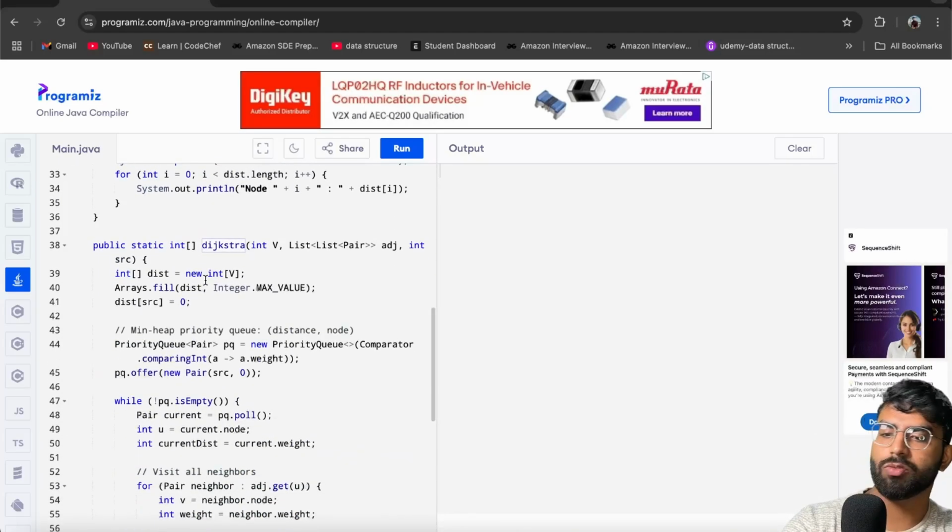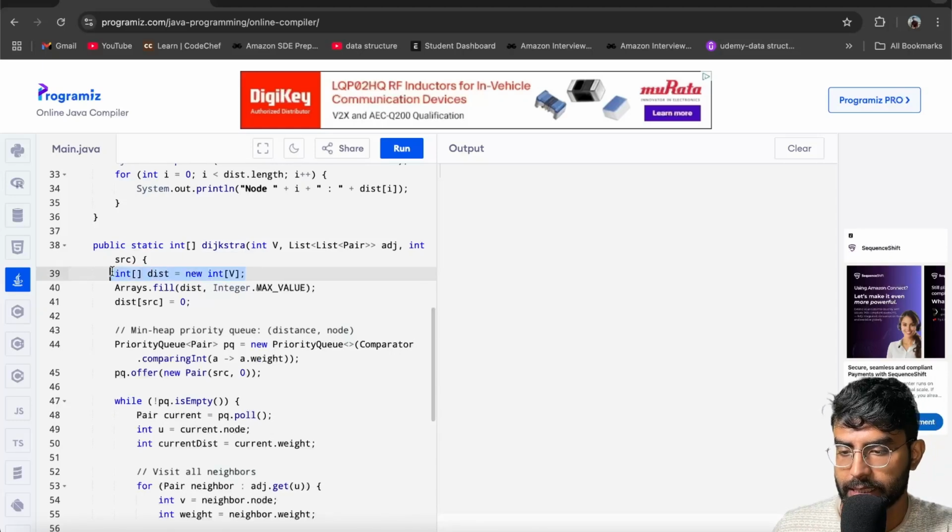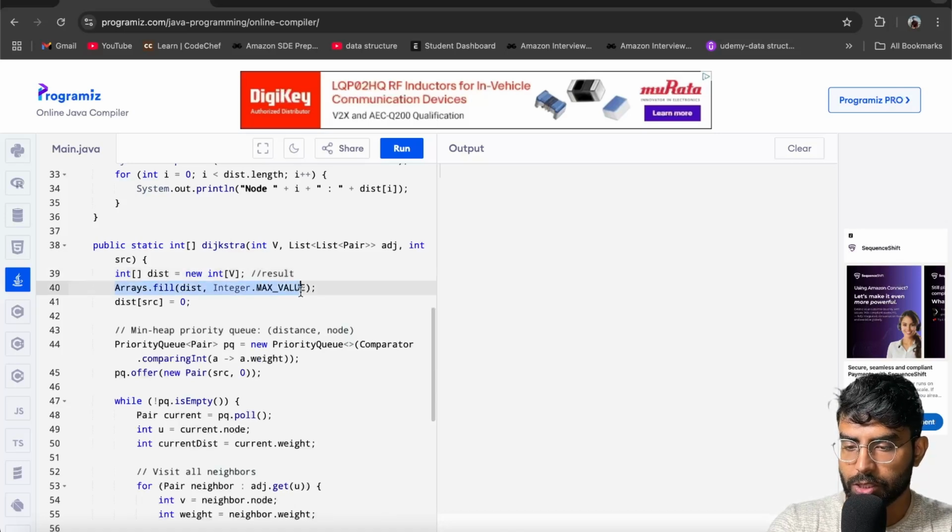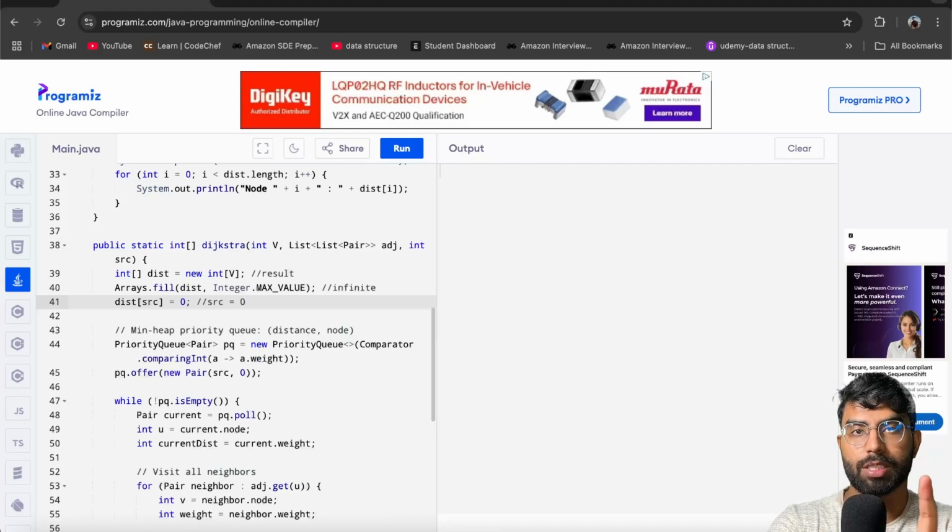In the Dijkstra method, what we are having? First we are creating the distance array, the result. Then we are filling the values with the infinite values, and we are setting the source distance to 0. This was the first step, if you remember.